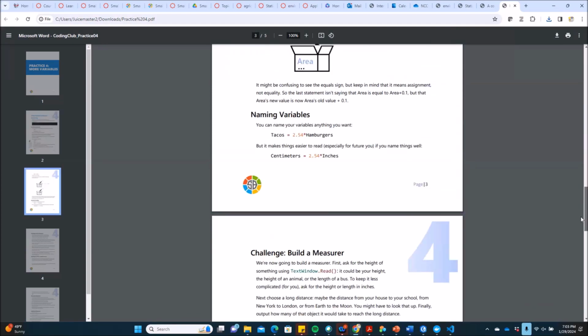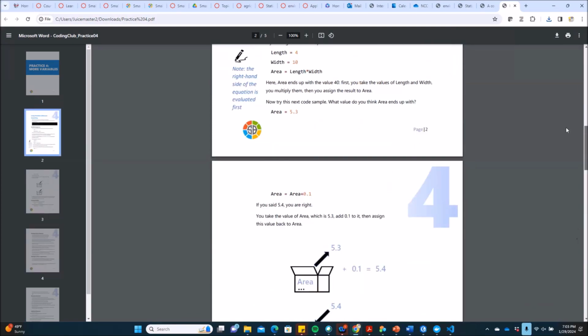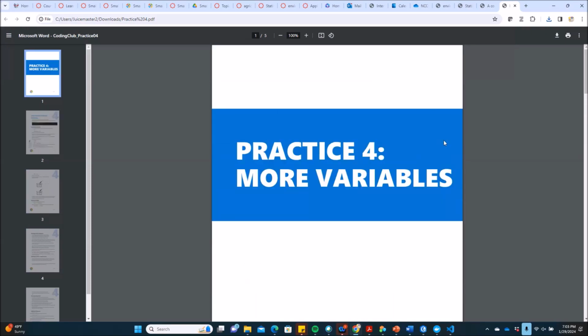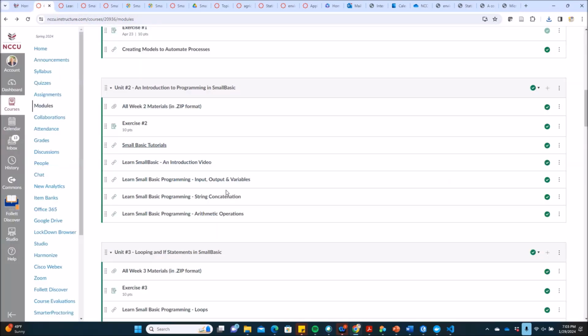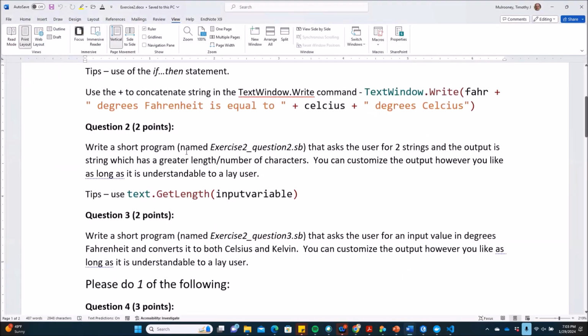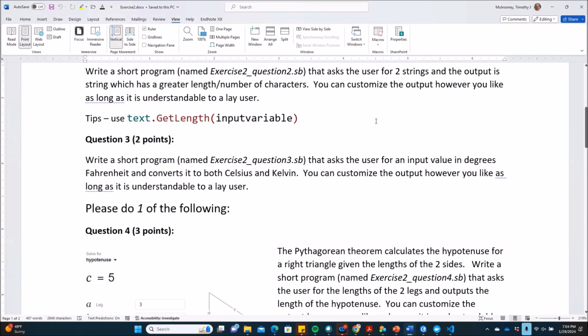These are different variables here, like area. So we're calculating some of these. So I would just go through and follow some of these tutorials. We've got a lot of things that we've already done, because the third one is where I want you to write a program that takes Fahrenheit input and converts it to Celsius and Kelvin.